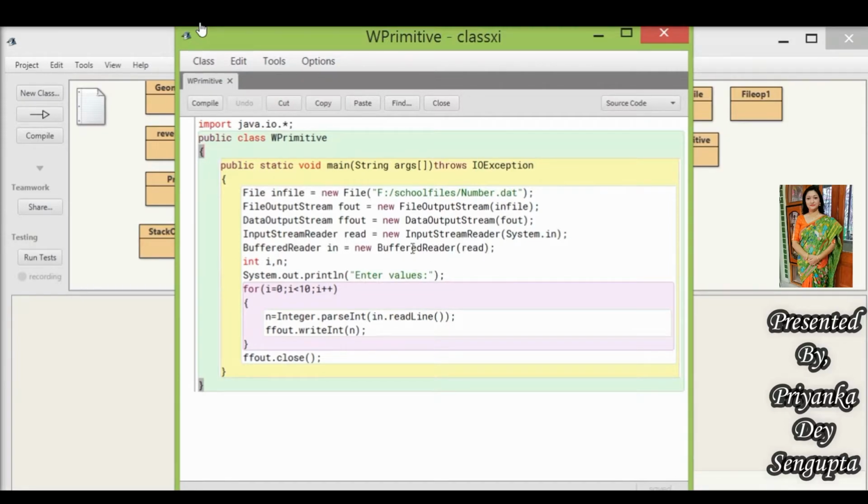So we have a loop where we are inputting 10 primitive integer type data. See, n is equal to Integer.parseInt of br.readLine. So we are inputting 10 integer numbers from the keyboard. ffout.writeInt(n). This is the method to write onto the file. Finally, we are closing all the stream objects. ffout.close. We are closing all the stream objects.